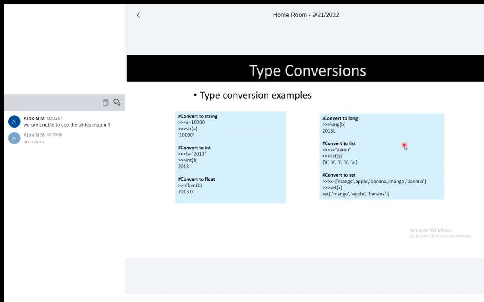So I can convert anything to anything. This is something interesting. S is a string which you have put in double quotes. So it is a string. What you have taken is the characters AEIOU.